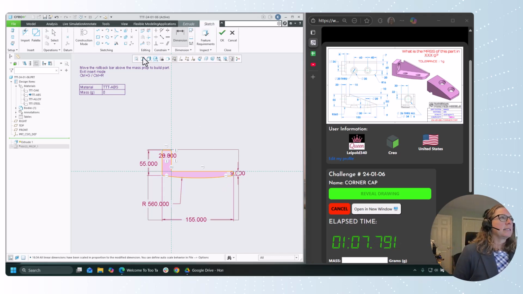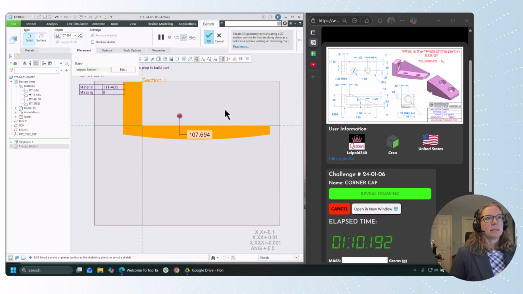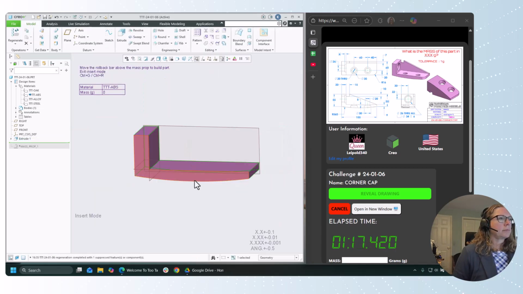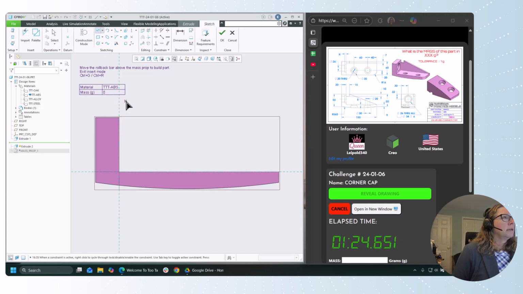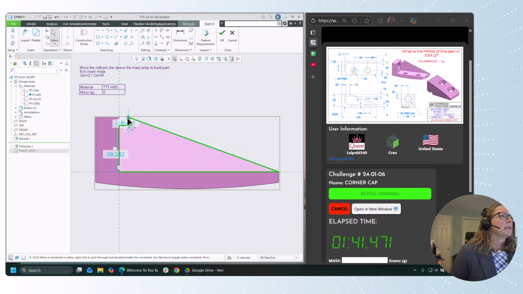All right, I think that's it. We're going to extrude that, and that's going to have a depth of 60. And on that same plane, we'll make another sketch. All right, I think I'm going to have to adjust that. I don't think that constraint stuck. That's all right. Let's see here.